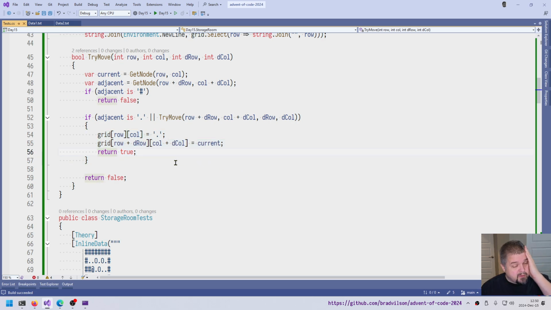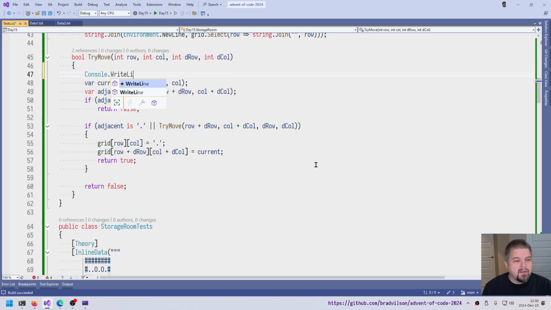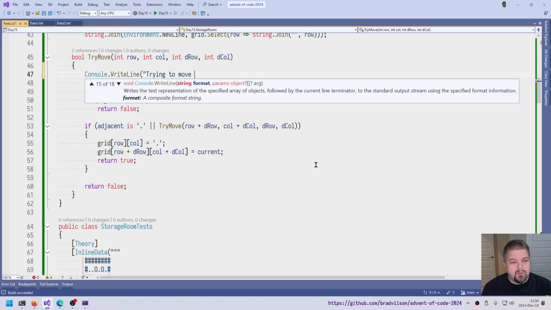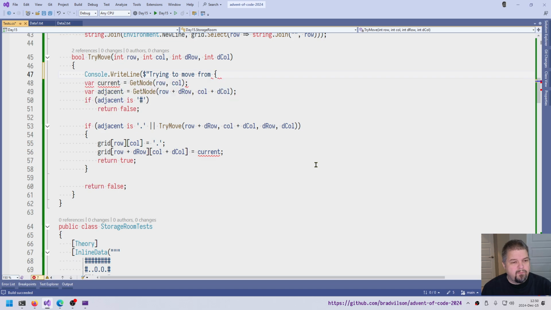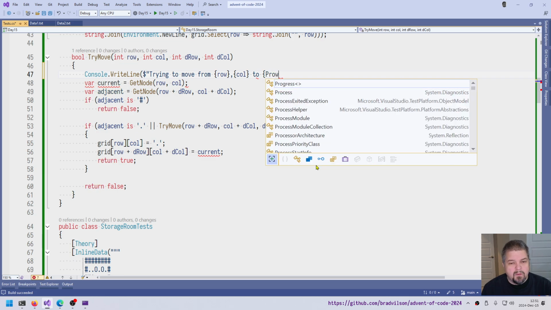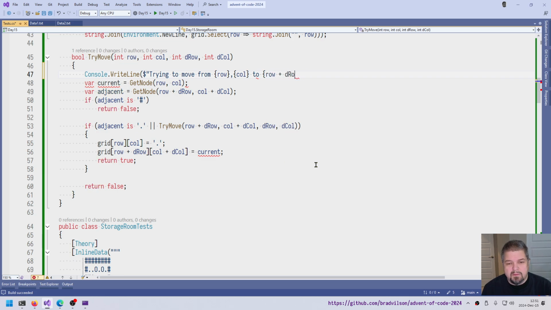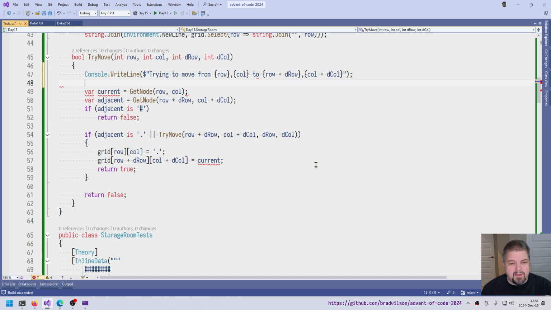I admit to being curious about exactly what's going on here. Why did we fail to move down? Let's do a little Console.WriteLine: trying to move from row, column to row plus dRow, column plus dColumn. So that's what we're going to print out.